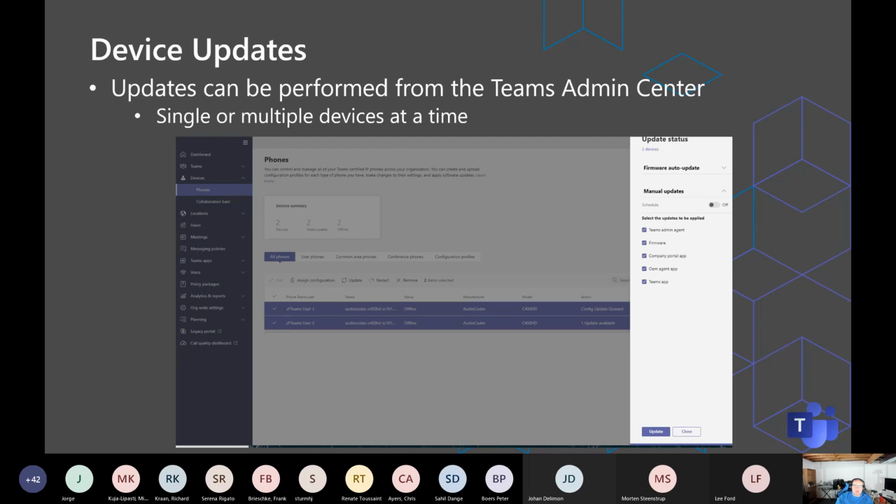And you can see here in the screenshot below that, once I select all these phones, I now have the option to manually update each one of these items on the phone and then click update. As soon as I click that, it will be sent to the phone and the phone will be in its upgrade process.